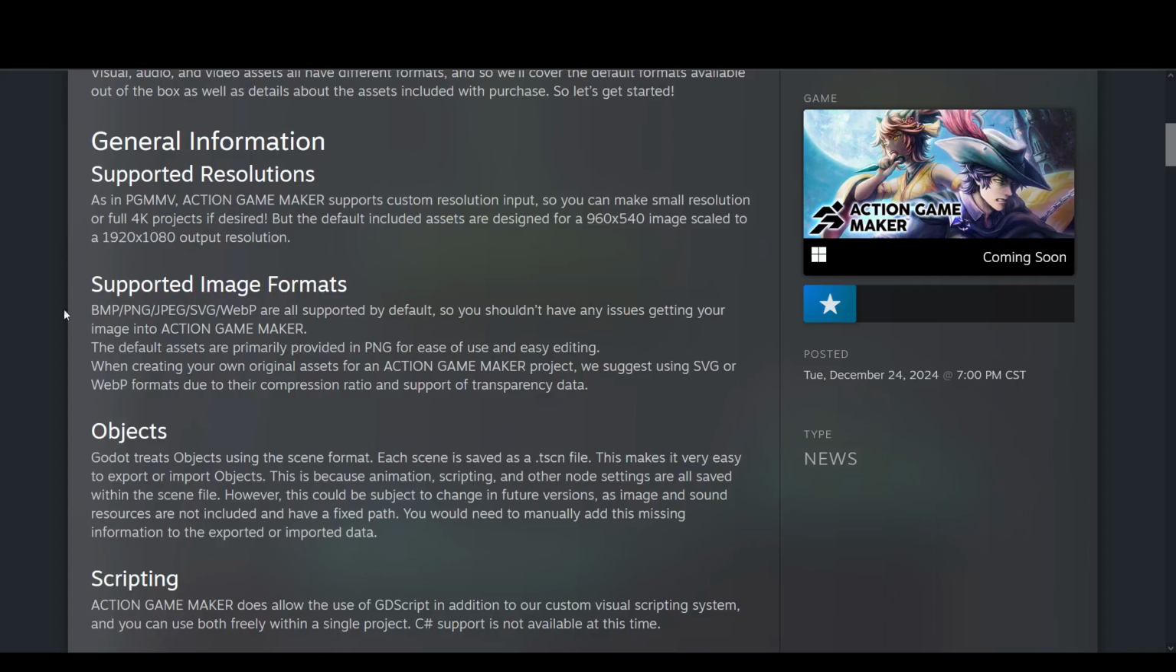Supported image formats. Bitmap, PNG, JPEG, SVG, and WebP are all supported by default, so you shouldn't have any issues getting your image into Action Game Maker. The default assets are primarily provided in PNG for ease of use and easy editing. When creating your own original assets for an Action Game Maker project, we suggest using SVG or WebP formats due to their compression ratio and support of transparency data.